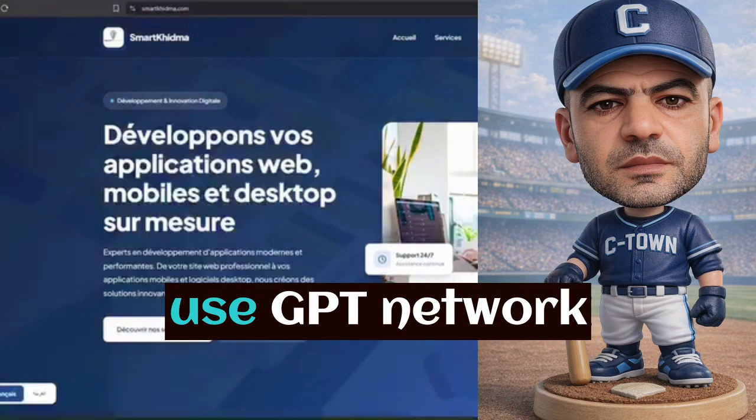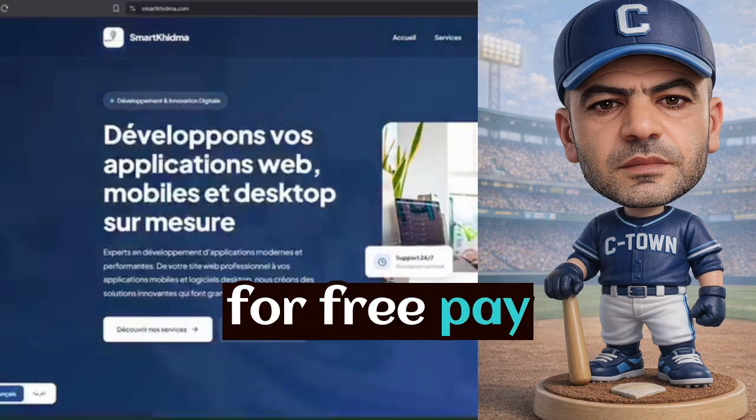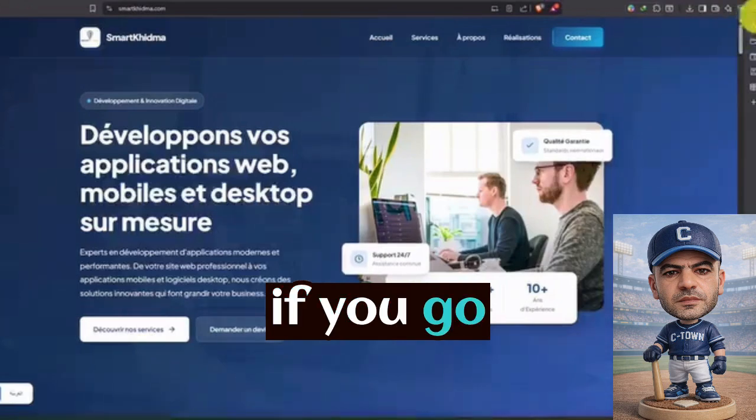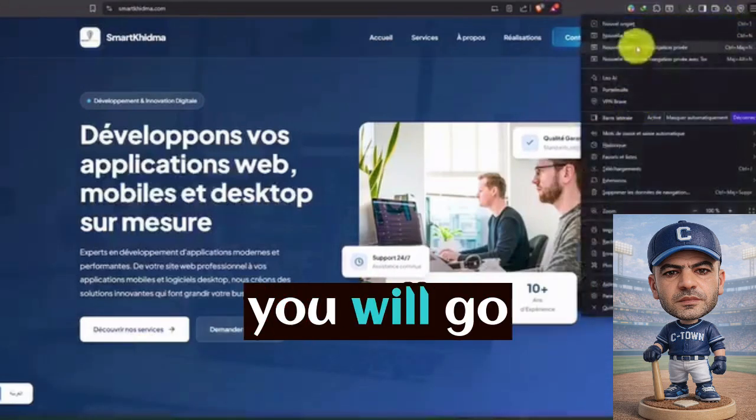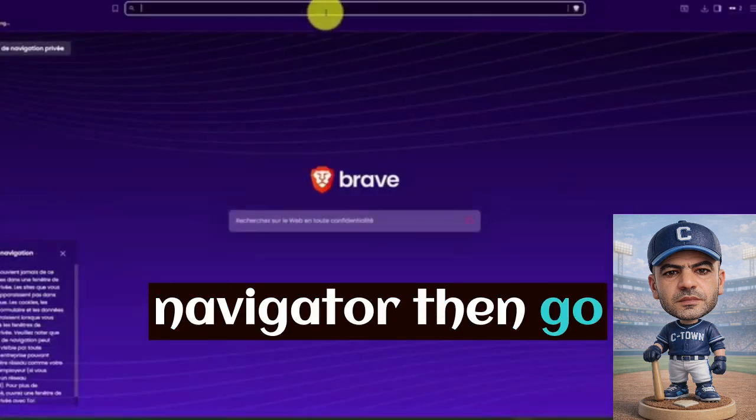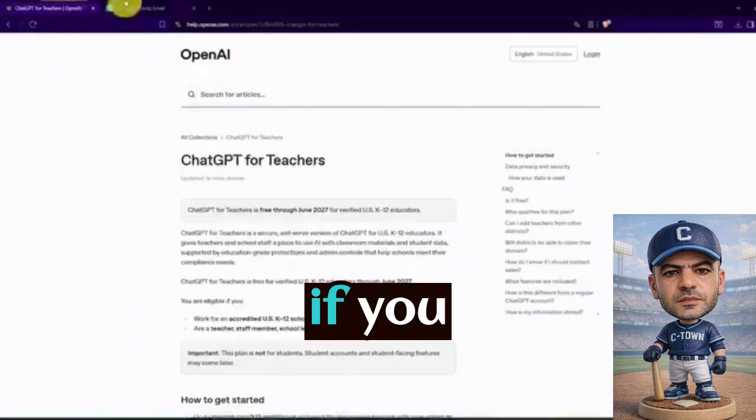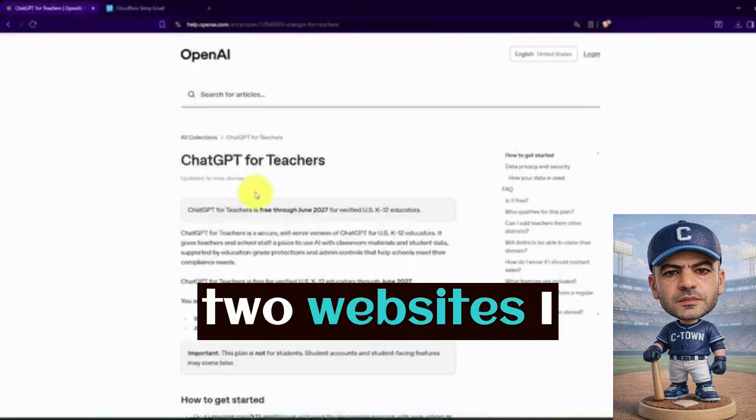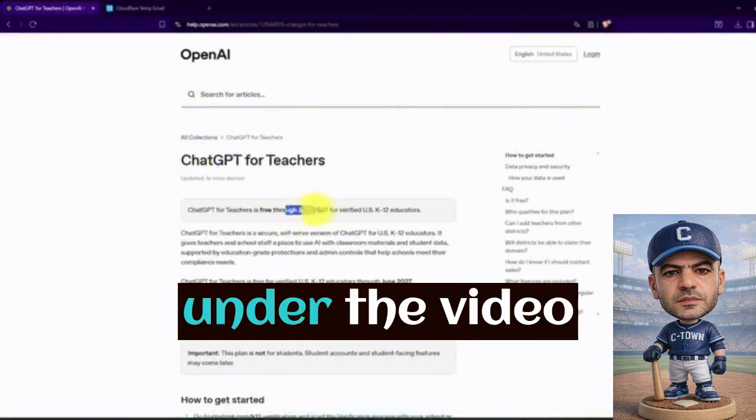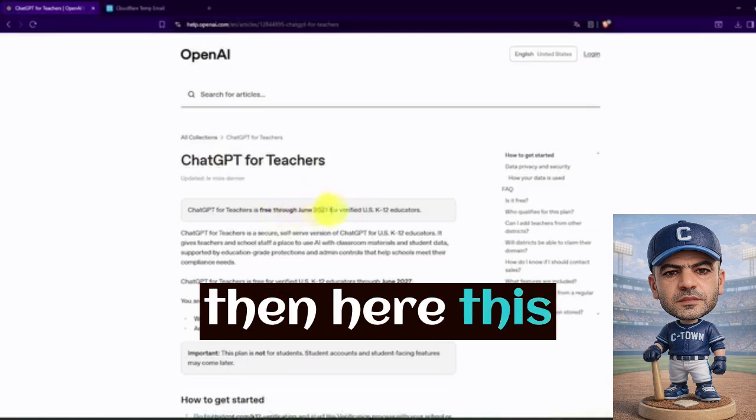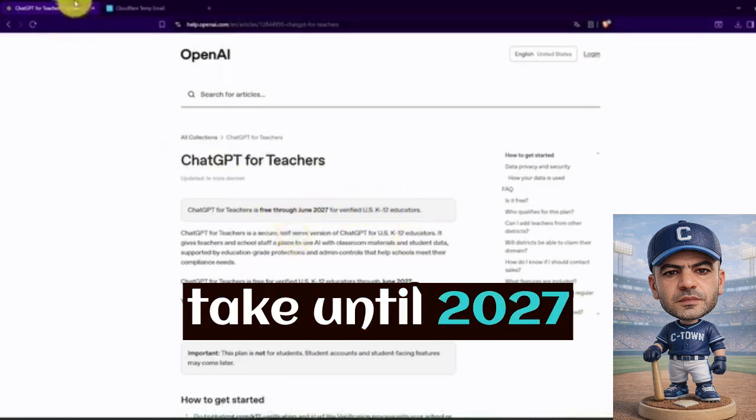Listen. How to use GPT for free. Pay attention to it. If you go to any navigator, you will go to the private navigator, then here, if you need these two websites, I will leave them under the video. This website says you take until 2027, then free.